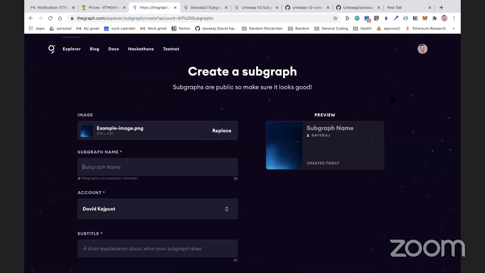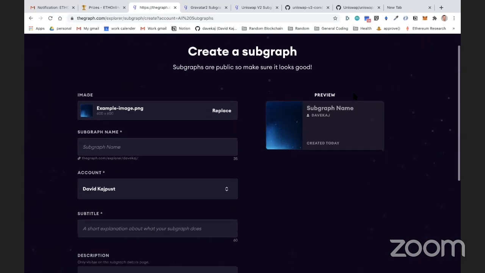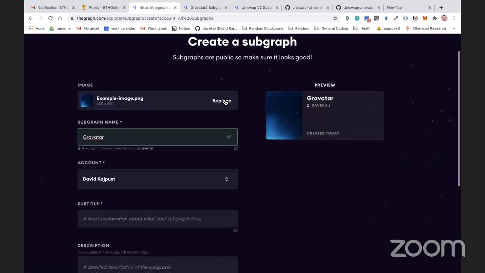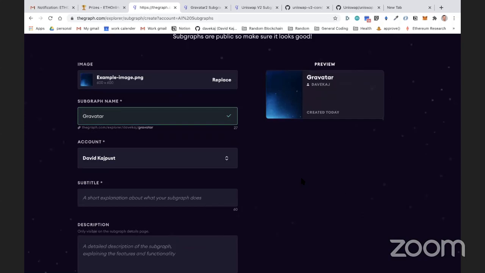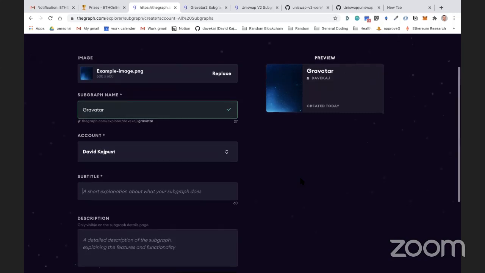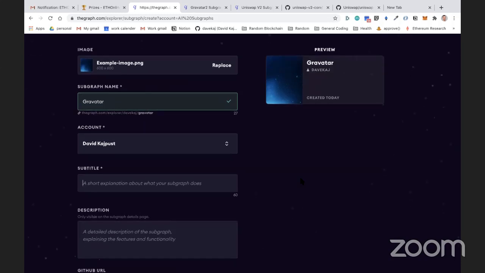So what you do is you go add subgraph, and this is where you just give it a name. The example we always use is called gravatar. It's just a really simple smart contract that's really good to show the power of a subgraph without getting too complex. And I'll quickly show an example of Uniswap at the end as well, and how you do that. So I'll show you two different subgraphs, and that should be enough to get you guys started.